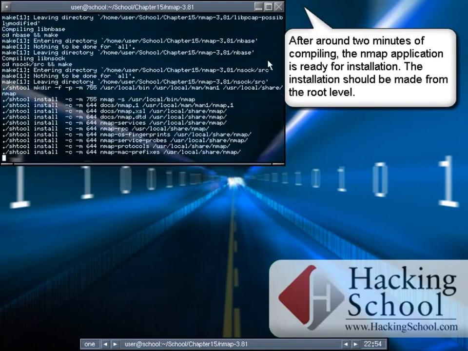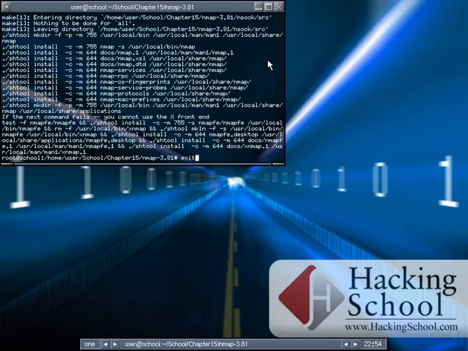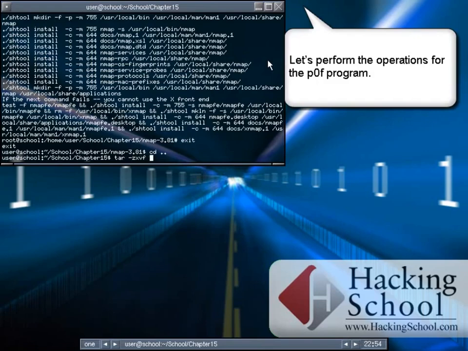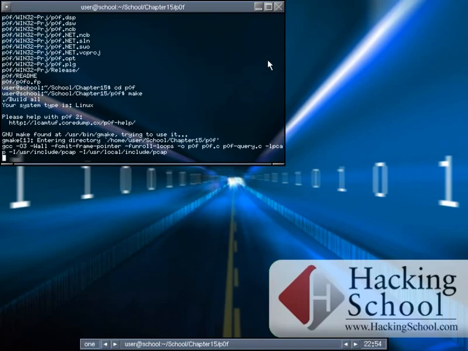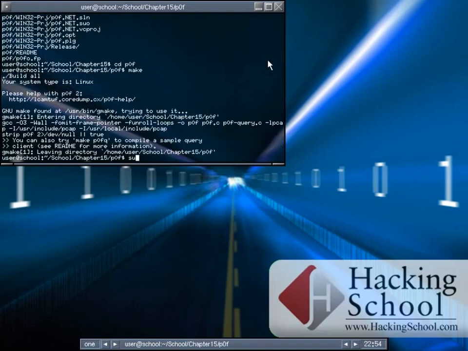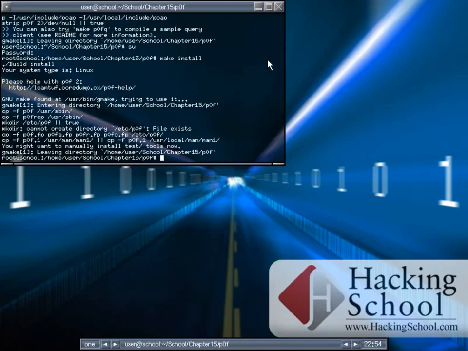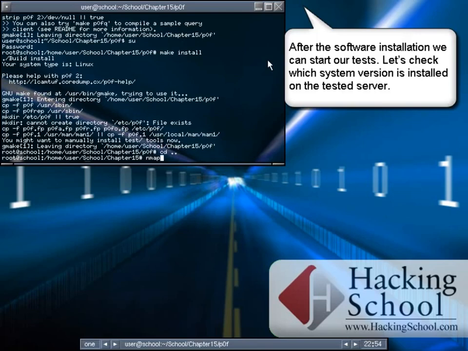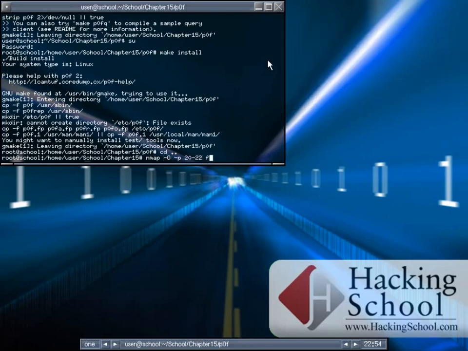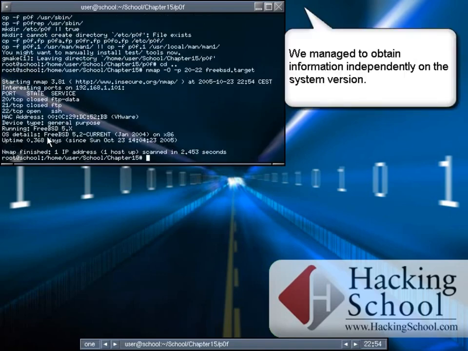The installation should be made from the root level. Let's perform the operations for the POF program. After the software installation, we can start our tests. Let's check which system version is installed on the tested server. We managed to obtain information independently on the system version.